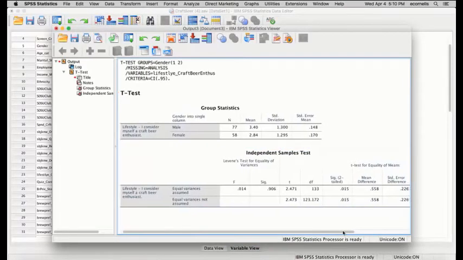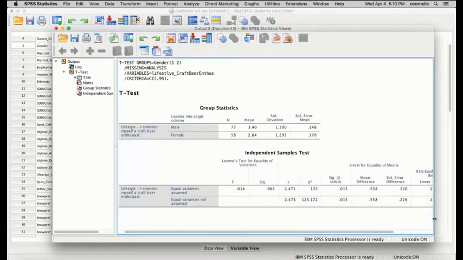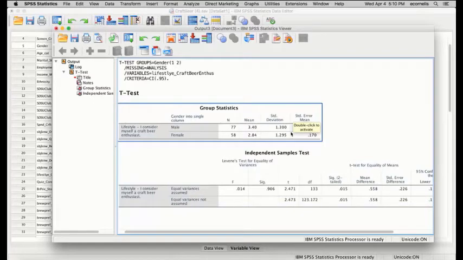So let me scroll a little bit to the right and make it a little larger. In your output for the independent samples t-test, you have two tables. One table summarizing the group statistics, one table showing your independent samples t-tests. So let's start with the group statistics. What you have in this table here is for the variable lifestyle, I consider myself a craft beer enthusiast. You see, first of all, how many males answered this question and how many females answered this question. Cool, we have 77 males, 58 females.